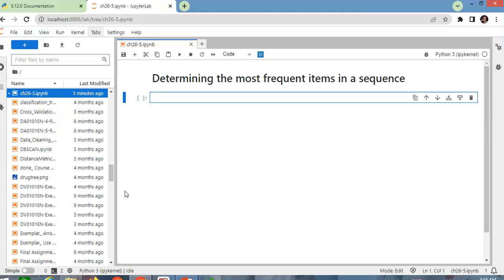We go to the discussion of determining the most frequent items in a sequence. For example, we have a sequence such as a list, string, or tuple, and we want to count the number of occurrences of the items in it. One solution is to use dictionaries. The keys of this dictionary are the items, and the value corresponding to each key is the number of occurrences of that item. A more optimal way is to use the collections module.